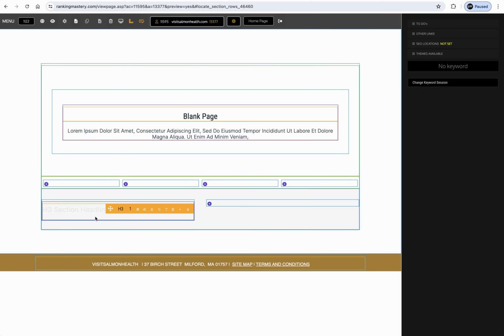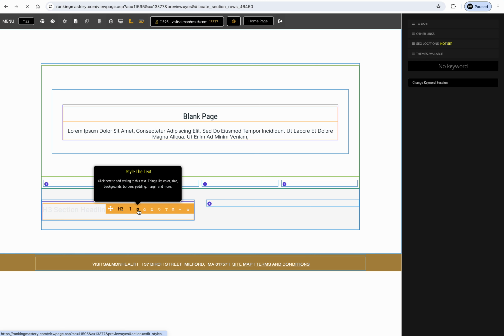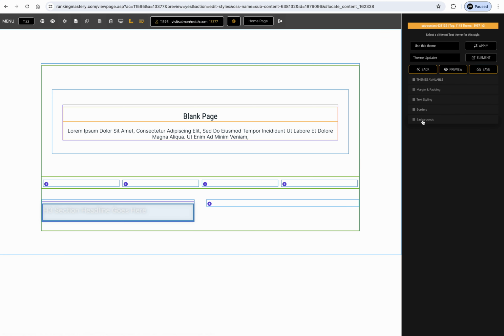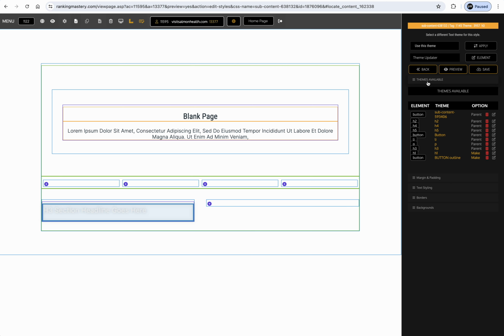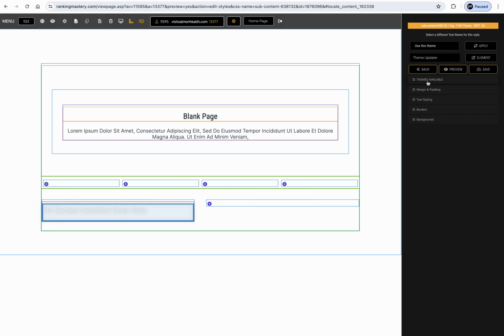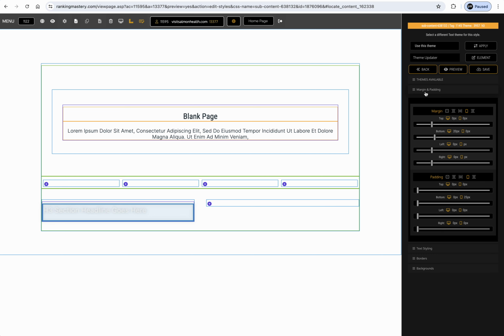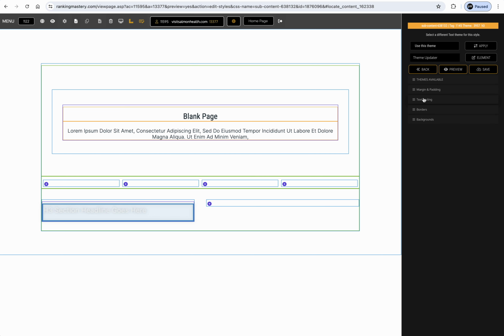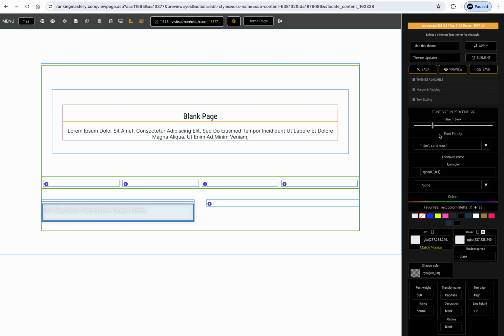Okay. So now how do we style this or edit it? Okay. So basically we go to styling, and over here we have themes, which are basically the different themes for the text, margin and padding, the text styling, so the font size, the type of font, the icon color, the different colors you want to do, the actual color, and then the hover color.